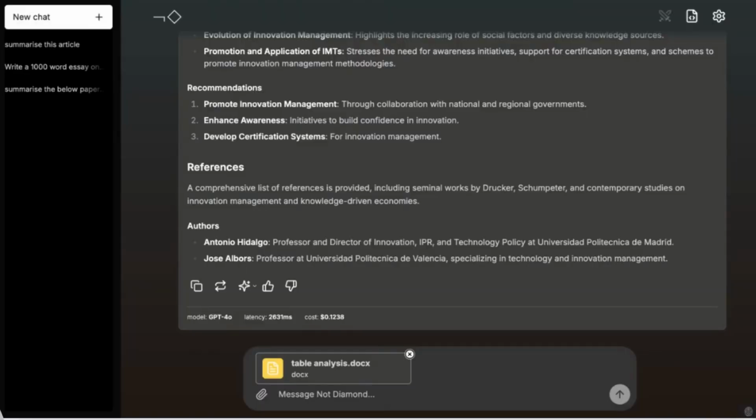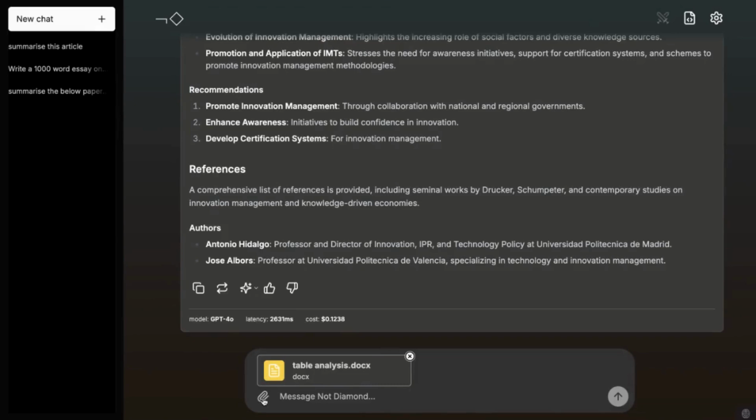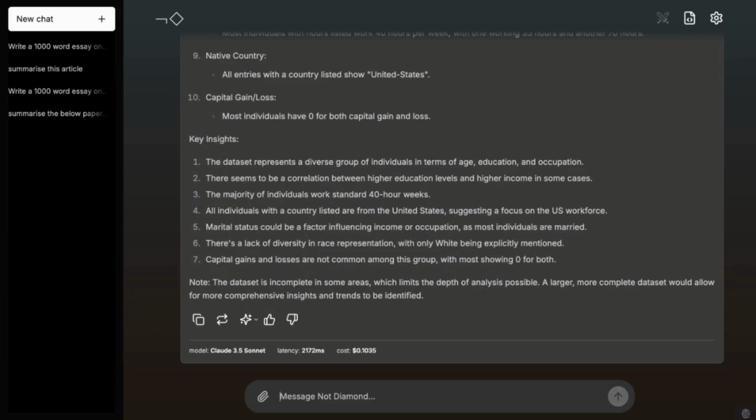The next thing I'm going to be looking at here is how to analyze data. And what you find when you come to upload is that you can't upload CSV files, that they're not supported. So what you can do as a workaround is that you can actually copy your table into a Word document and attach that. So what I'm going to write here is, analyze the table in the attached document and provide me with the key insights. Okay, and you can see that it's used Claude 3.5 Sonnet.